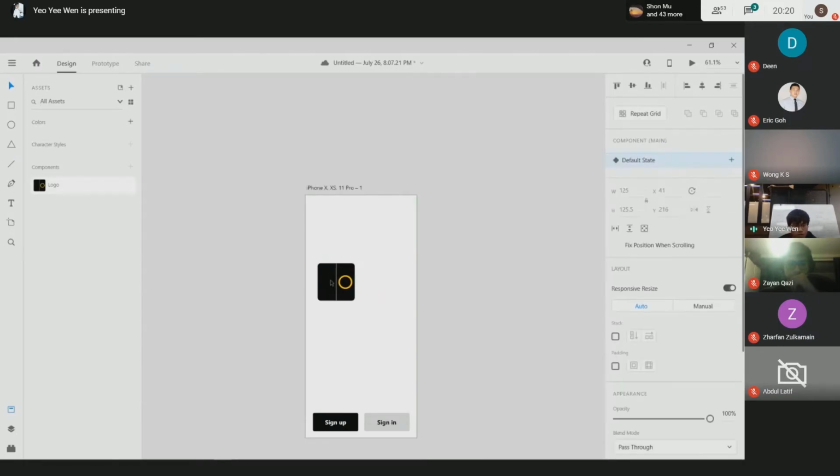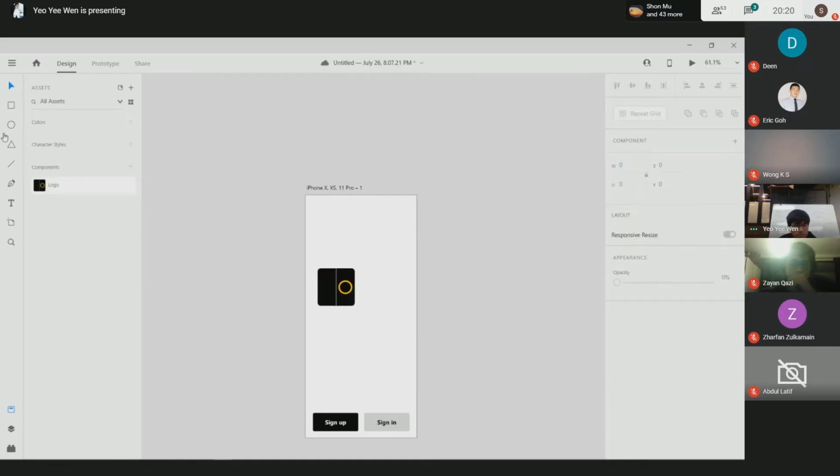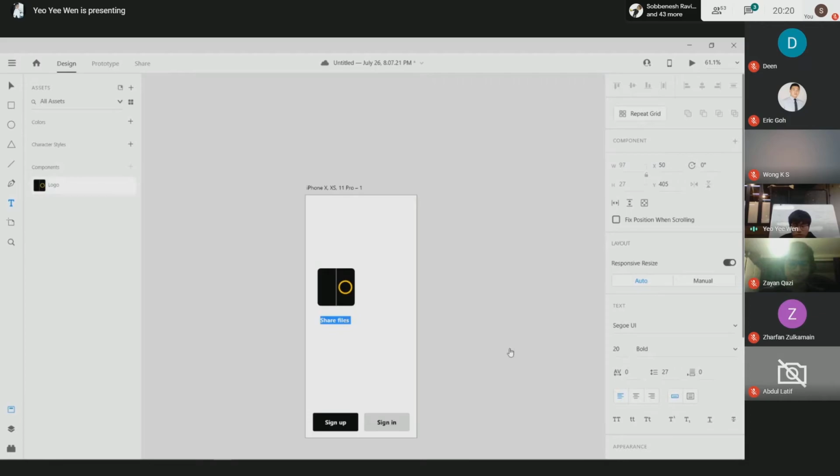And I want to create a slogan right here. Hit on the text and create a text here called Share Files. This is a bit small, right? I can adjust the font size to maybe 60 to make it a bit larger. Now I'm in text mode. I would like to change back to the cursor mode to move my components. So I will put it right here. Put it right here. All right, right here. Share Files. All right.